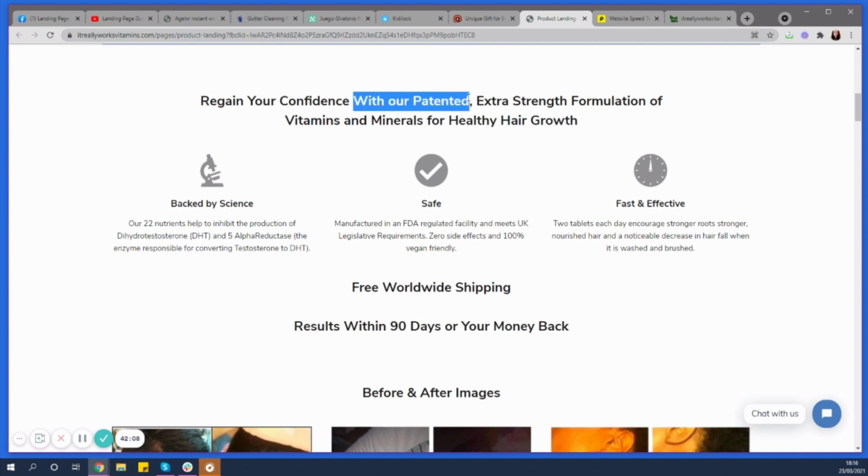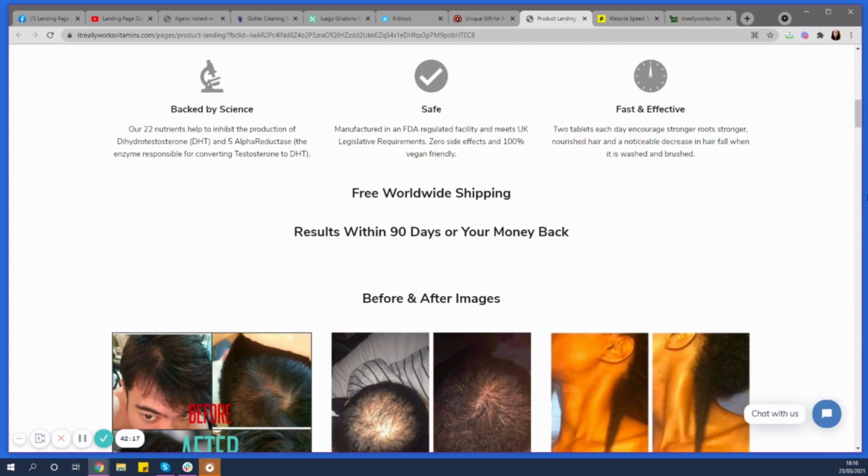People aren't too bothered about whether it's patented, certainly not in a headline. This is something that's more sort of within the text itself. So yeah, nice content, but let's think about switching that around. Free worldwide shipping, great. Let's have it in a seal. We don't need to have it going across the page like this.